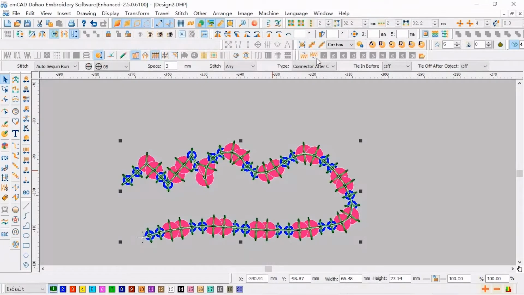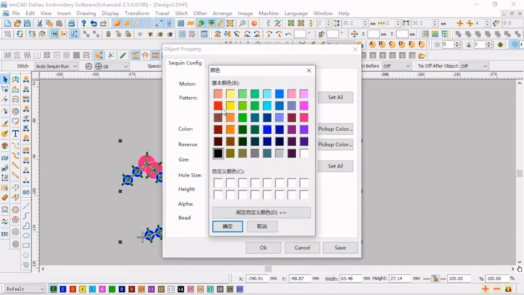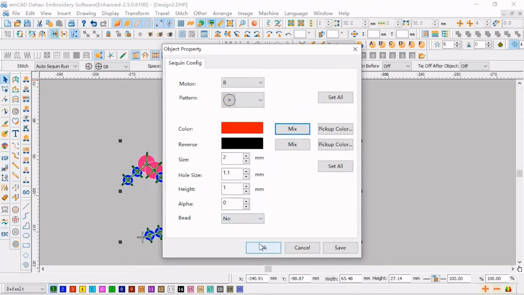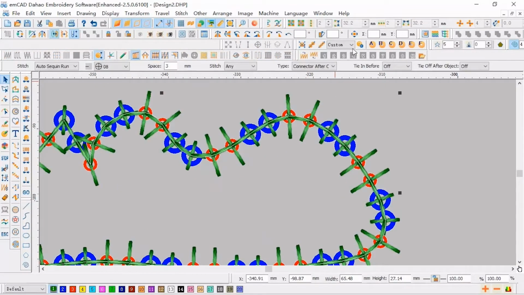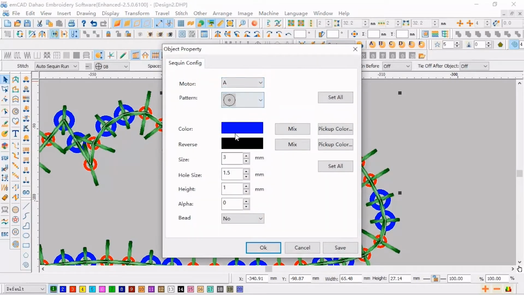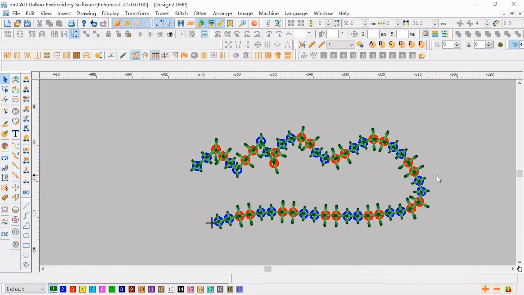we can also set the sequin motif pattern and size and the colors. Yes, like this.